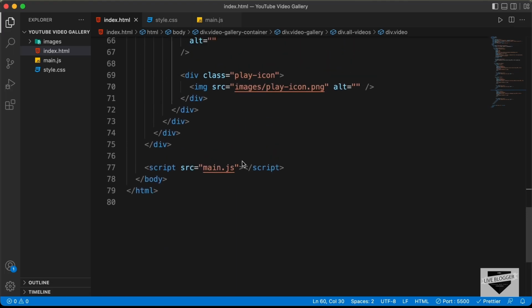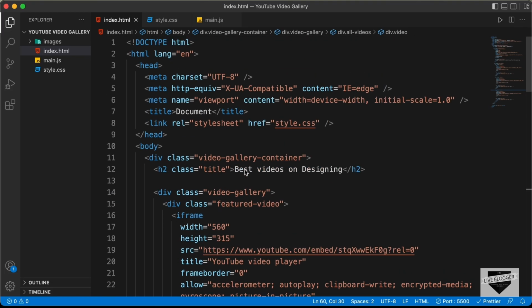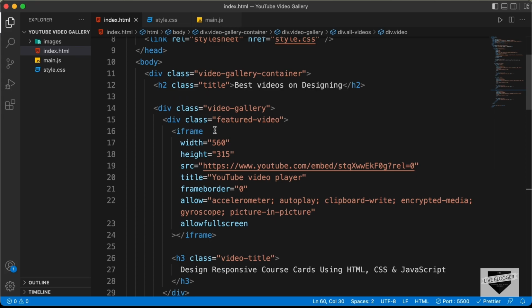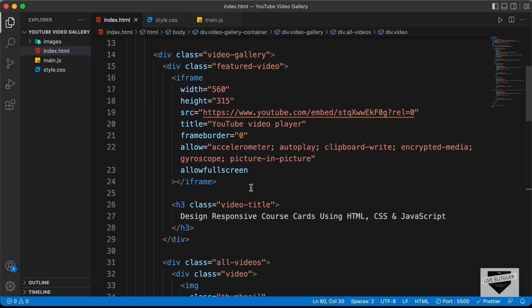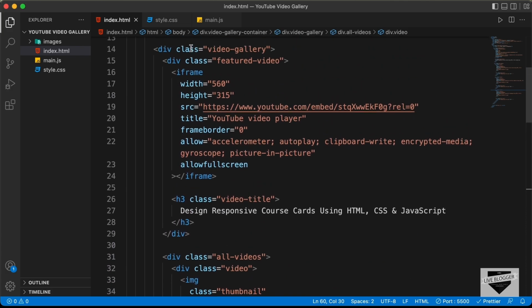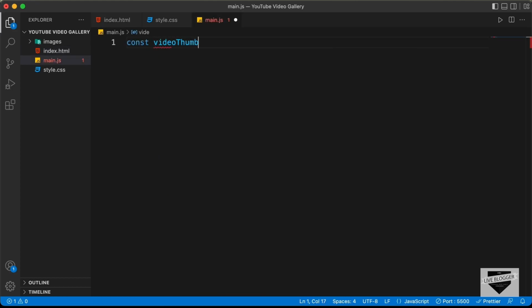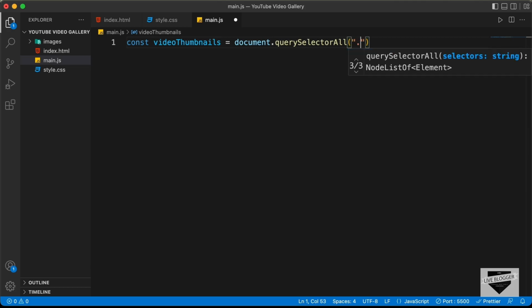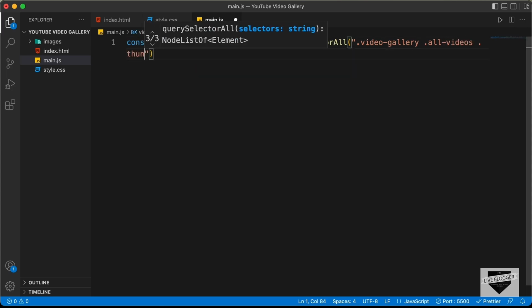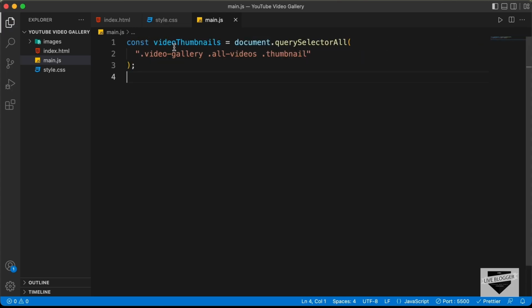And if you scroll down, we can see that we have already linked our main.js file. We have this iframe over here inside the featured video class, which is inside video gallery, and for all the thumbnails we have a class of thumbnails. So let's go to the main.js file and type const video thumbnails equals document.querySelectorAll, because there are multiple thumbnails. And let's type video gallery all videos thumbnail.